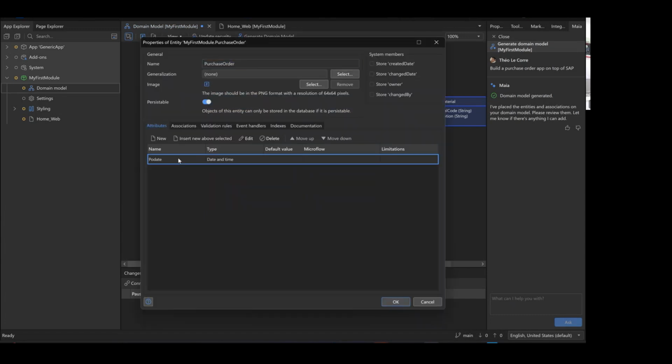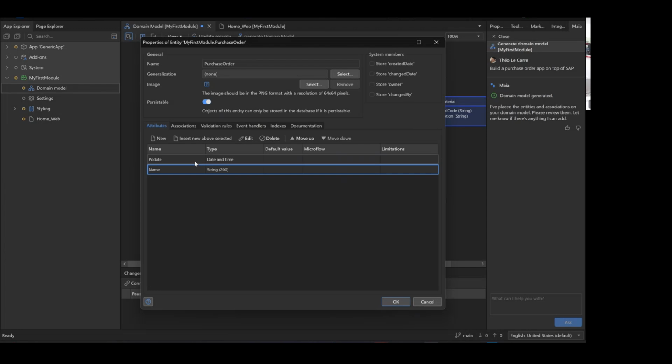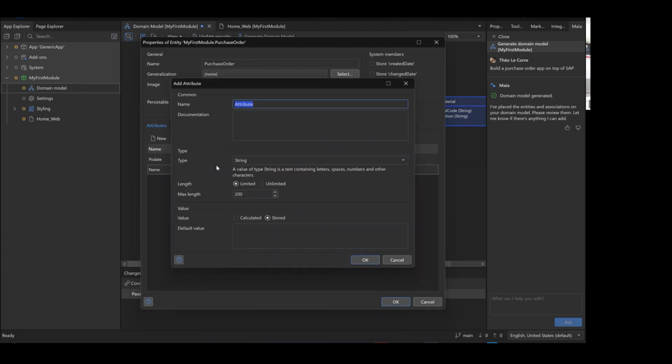Purchase order here, I want to add the name of my purchase order. There's the dates already. I want to add a description.